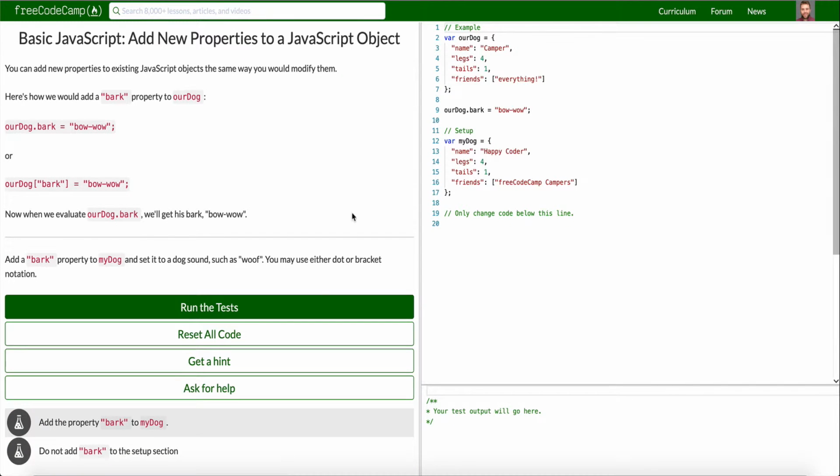Number 3. Okay, good to go. Number 4, adding new properties. So let's add a bark property. We'll say my dog bark is equal to a sound. We'll just say woof. All right, good to go.